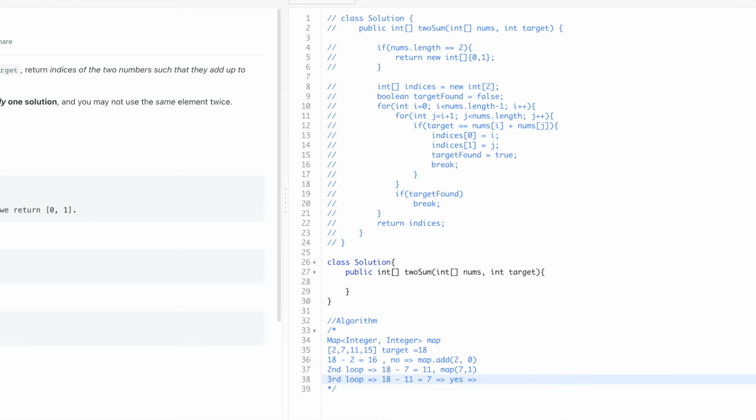We just return the value of that particular key, which is 1, and the current i value, which is 2. So now you can see that we have got the result, right? The indices of 7 and 11 are 0, 1, 2, 3. So it's 1 and 2, right? So we got our answer. And as soon as we get the answer, we break.